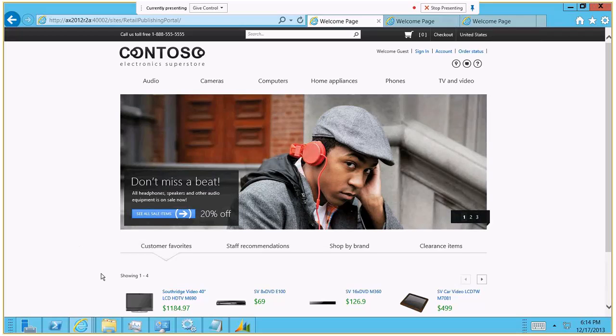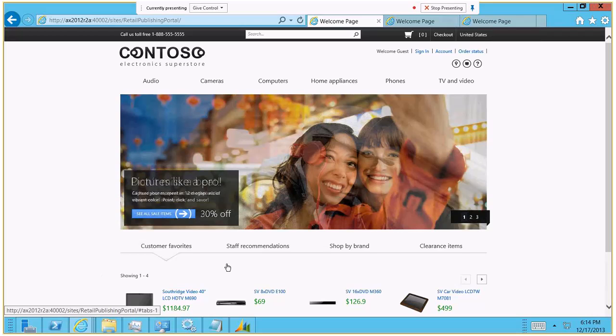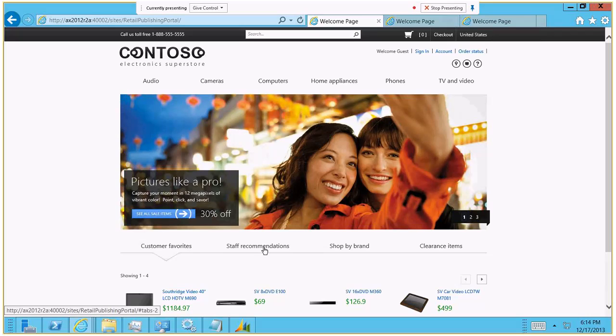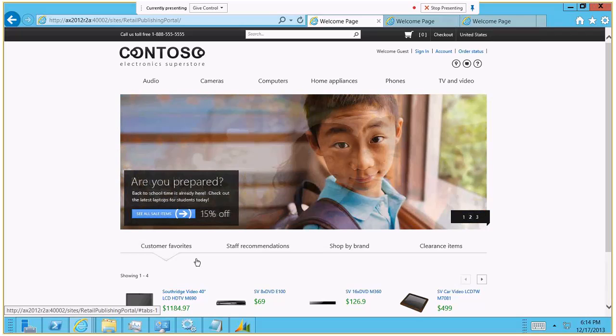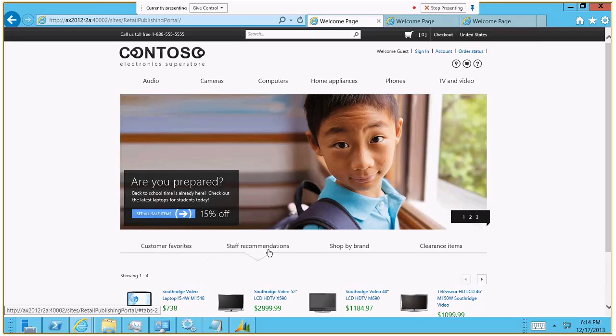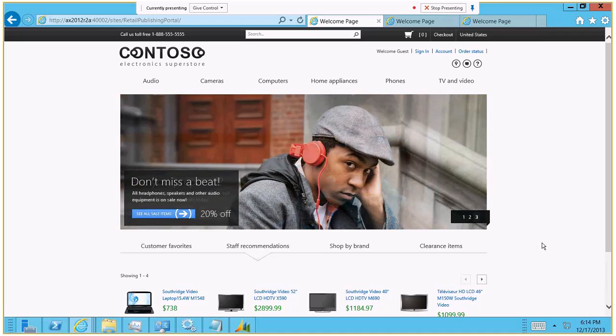What you see down below here is a set of content search web parts, the first one being a customer favorite. So this could be data based on click-through data. You can show what are the set of products that have the most amount of click-through. The next one is a staff recommendation, which is essentially a web part that could be an editorially controlled attribute, and you could show the list of products that have a staff recommendation value equal to true.